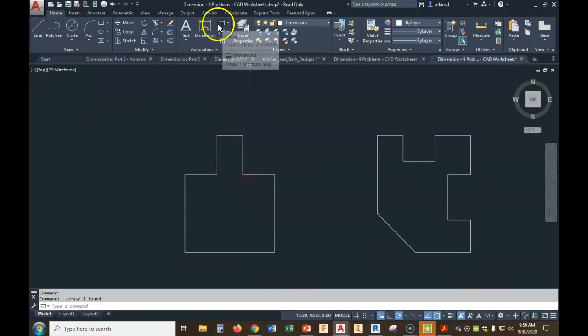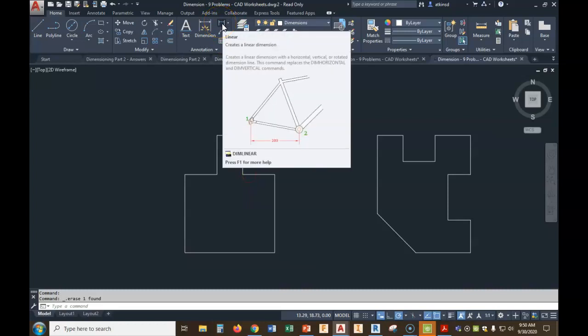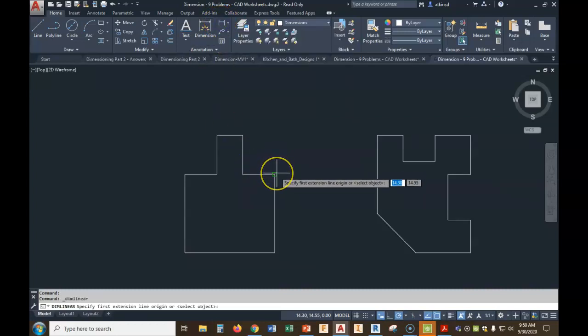Of course, here's your dimension tool. The linear dimension does horizontals and verticals. So if I click here, I'm going to start. I start on the right typically. You could start on the left, but I typically start on the right because of Western culture. Work to the right, work from top to the bottom, that type of stuff.